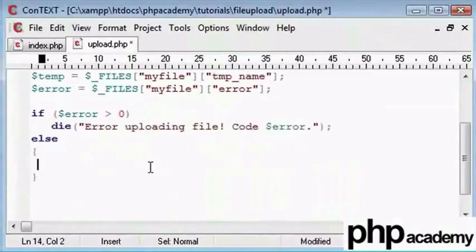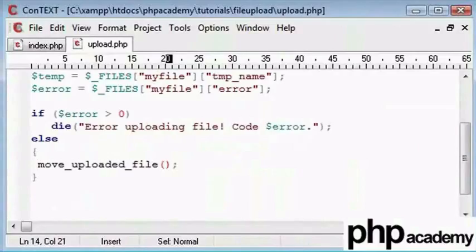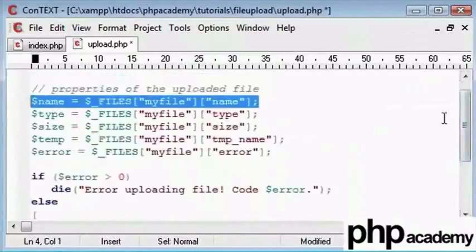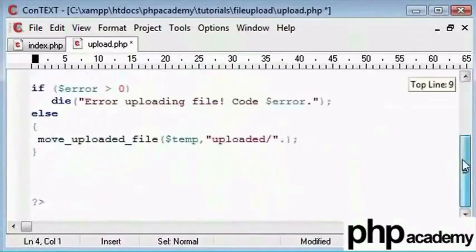So else, I want to use a function called move uploaded file. Then we'll take the temporary name temp, which is the first parameter of this function, and the second parameter is the destination, which is the uploaded folder. So I'll type uploaded and a /. And at the end of that we'll concatenate name, the file that we've uploaded. So here it would just be name.